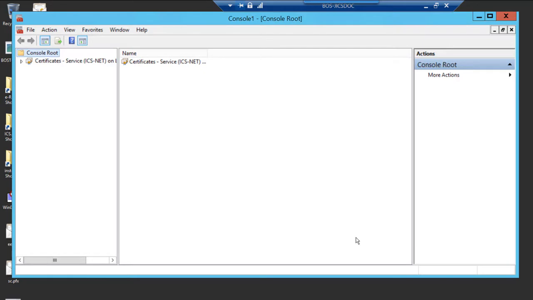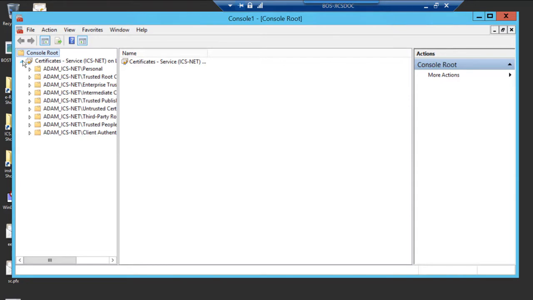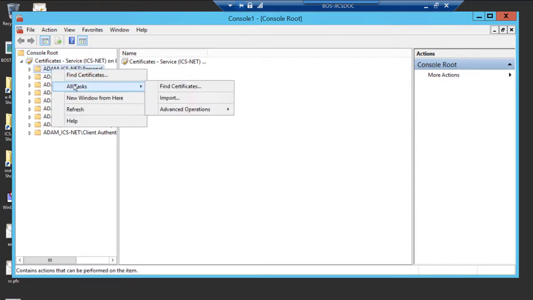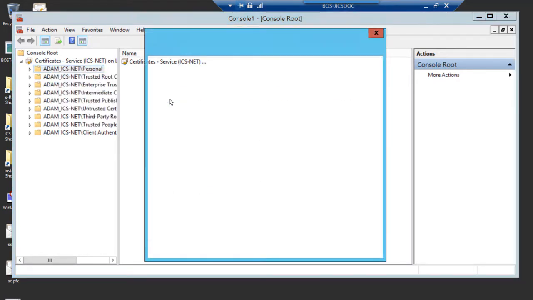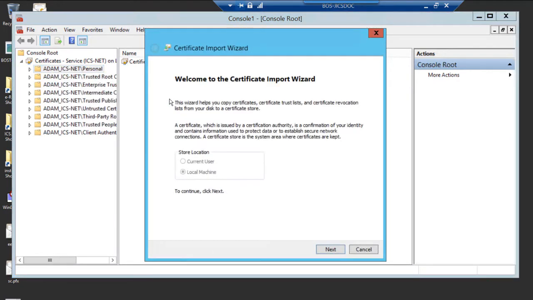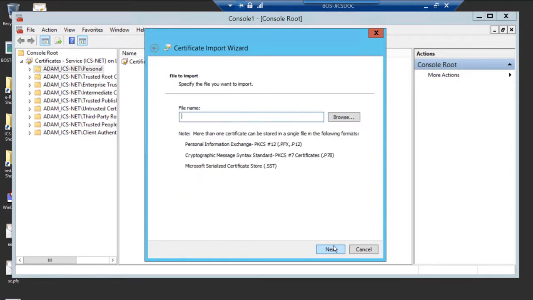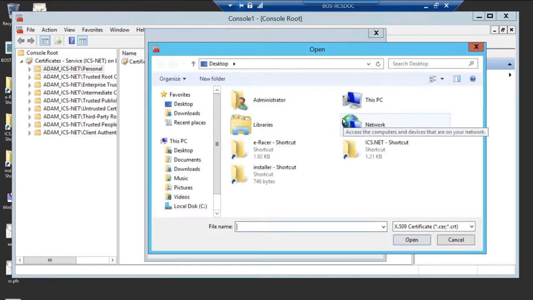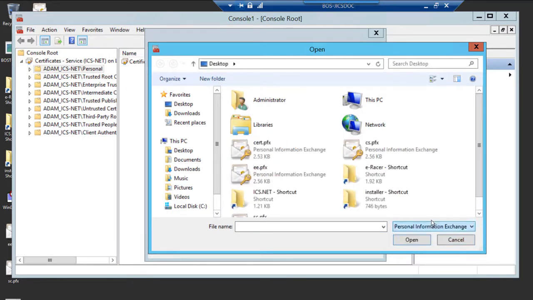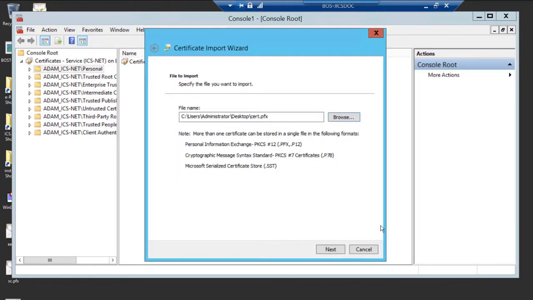Back in the console, I'll expand the certificate snap-in that I just added. Right-click Atom ICS-Net /Personal, select All Tasks, Import, and this opens the certificate import wizard. Click Next on this first screen. And on the next one, click Browse. I'll select the security certificate that I'm going to import, and click Next.